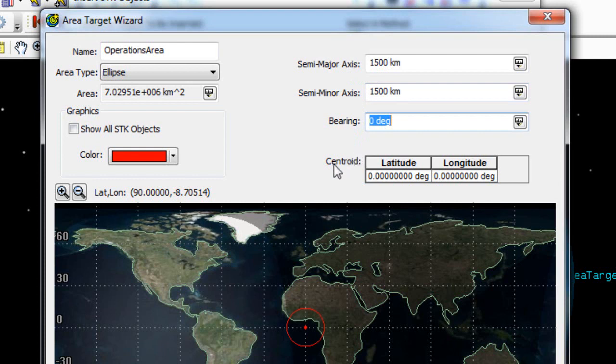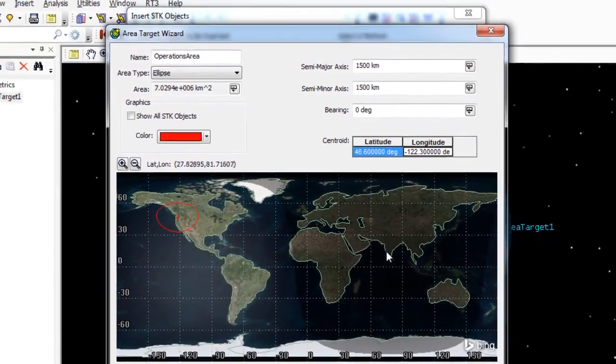Drop down to where you see centroid. The latitude of our centroid will be 46.6 degrees, and the longitude will be minus 122.3 degrees. Again, latitude 46.6, longitude minus 122.3, and then click OK.